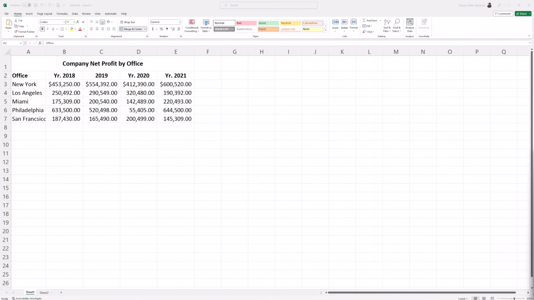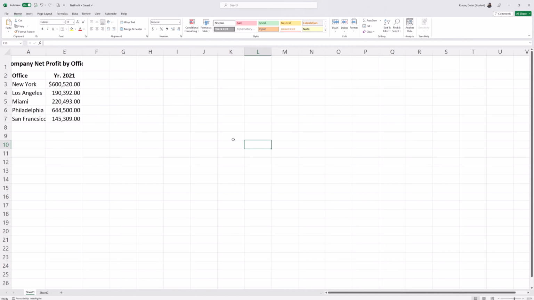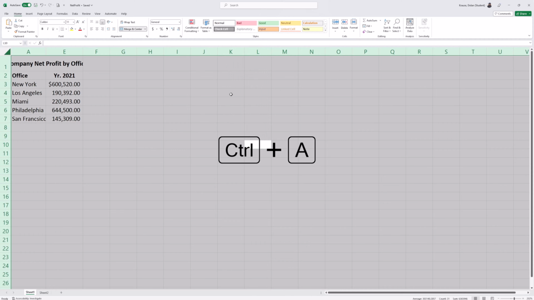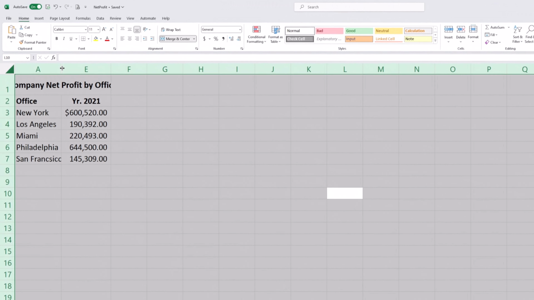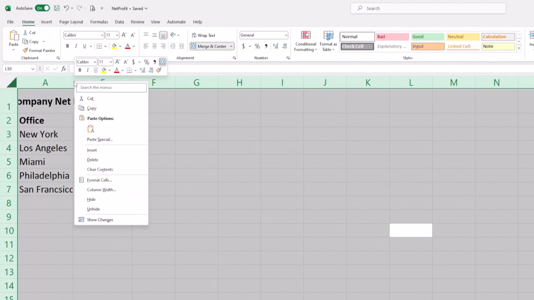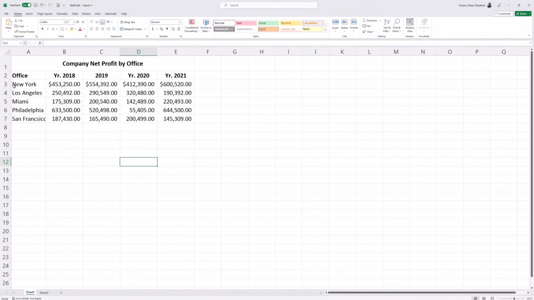The first option we're going to be using is right click. So as you can see, columns B, C, and D are missing. What we're going to do to unhide them is hit Control A, go until we see two parallel lines, right click, and then select unhide.